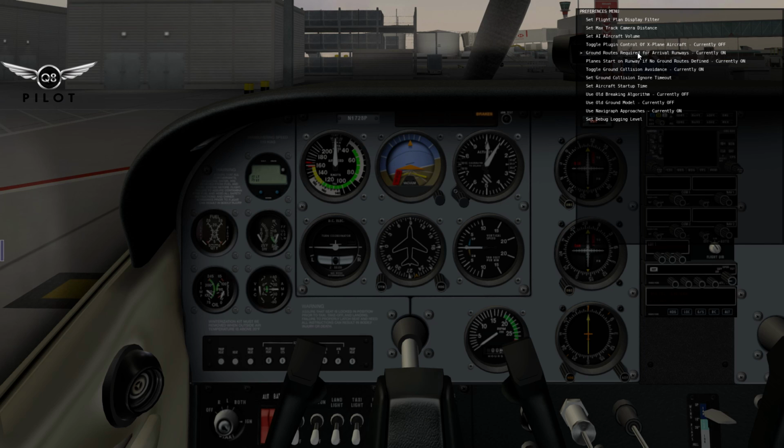This is an interesting option. What this means is that if there are no ground routes defined for a particular airport, then what will happen is you will only see aircraft coming in and out. They will pop on the runway and they will basically take off or land. Land start on runway if no ground routes defined is currently on.